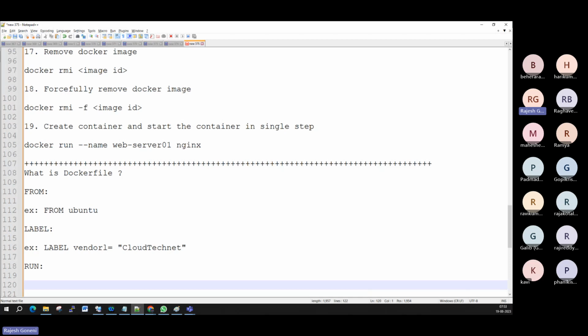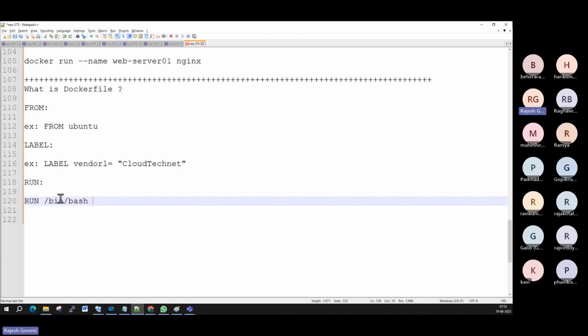So now I'm giving an example. RUN with a path like /bin/bash. Whatever work you want to do, you can run it. Mainly the /bin/bash terminal will be there, from where the commands will get executed.